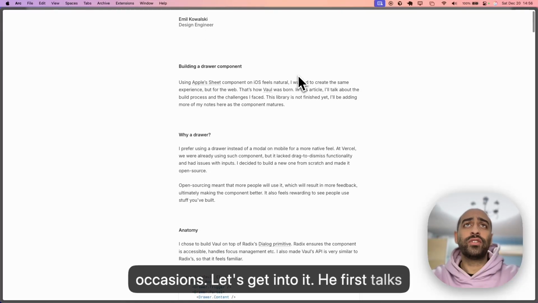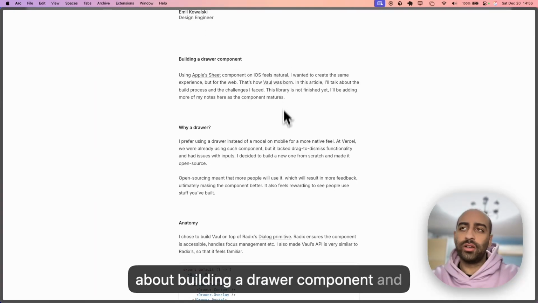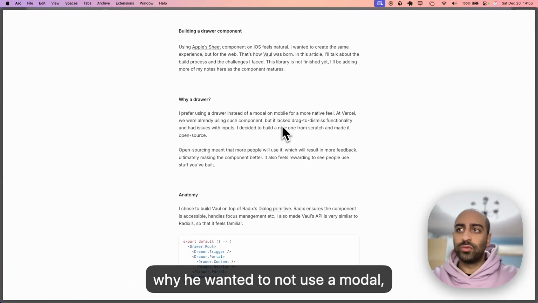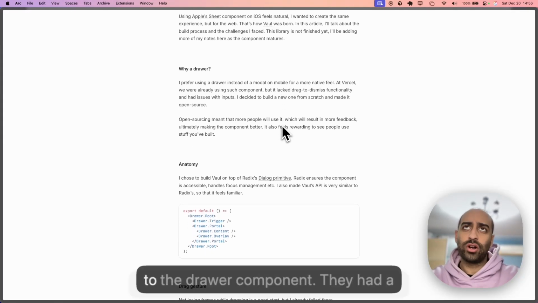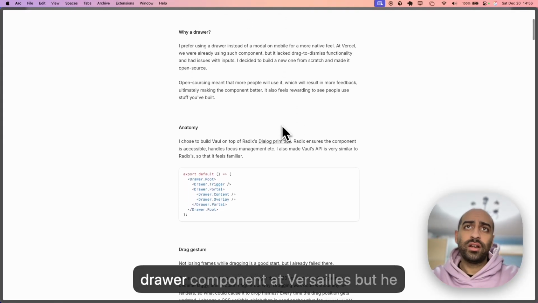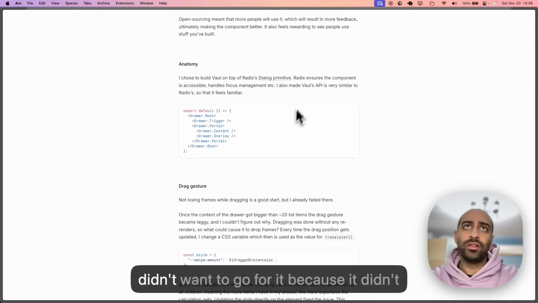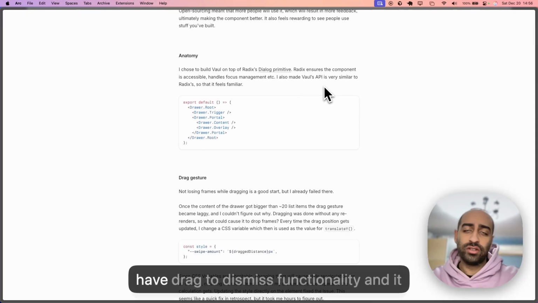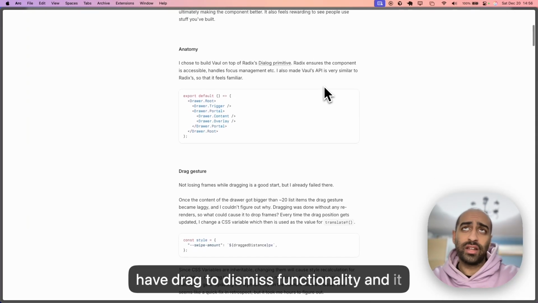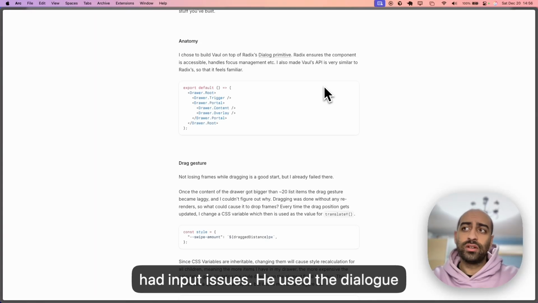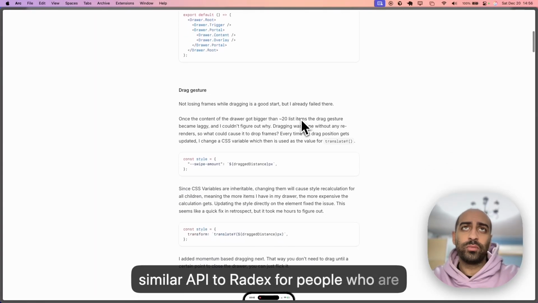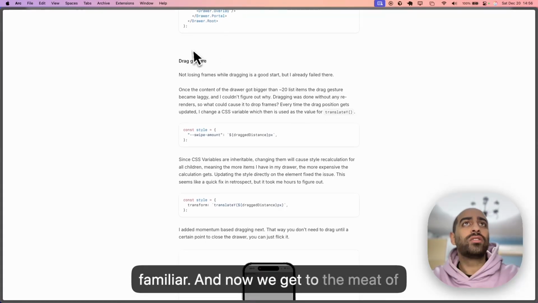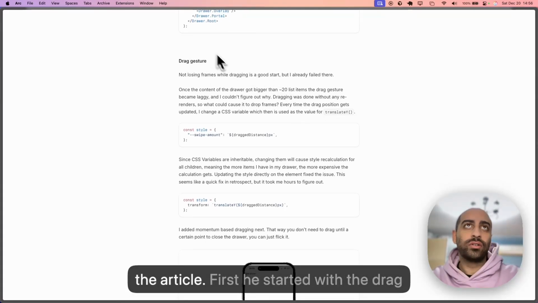Let's get into it. He first talks about building a drawer component and why he wanted to not use a modal, because modals feel obtrusive and he wanted that native feel and look for the drawer component. They had a drawer component at Vercel, but he didn't want to go for it because it didn't have drag to dismiss functionality and it had input issues. He used the dialog primitive from Radix and a similar API to Radix for people who are familiar. And now we get to the meat of the actual article.